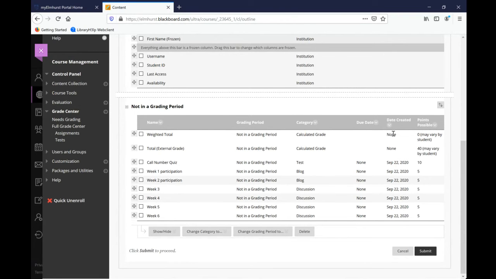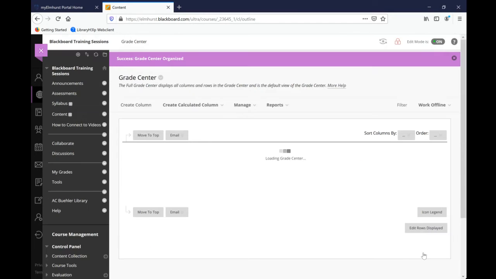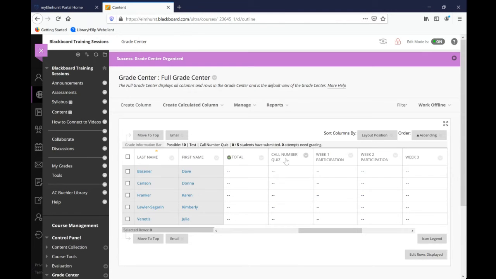When I'm done messing around with this, I'm going to submit it. And you'll notice now week 1 is where I thought it was going to be in the first place. It's on the left, and then week 2, 3, 4, 5, 6 go to the right. Okay, does that make sense?